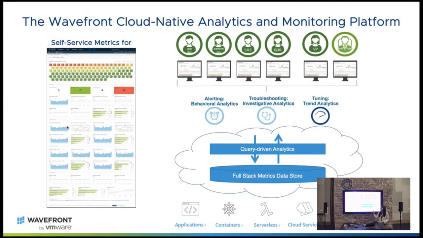Okay, so let me give you a quick overview of what is Wavefront. Wavefront is a cloud-native analytics and monitoring platform. We started as a metrics monitoring platform. So we will basically pull in metrics from your applications, from your containers, from your serverless environment, from different clouds, AWS, Azure, GCP, from your infrastructure. All the metrics from the entire stack are sent into Wavefront, which is a SaaS service, and then you can run analytics on them.